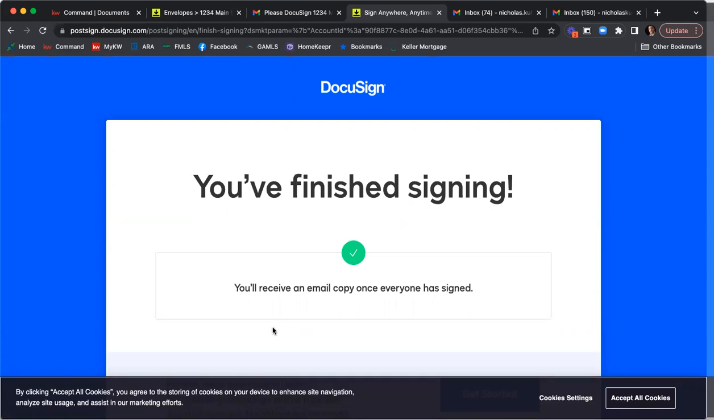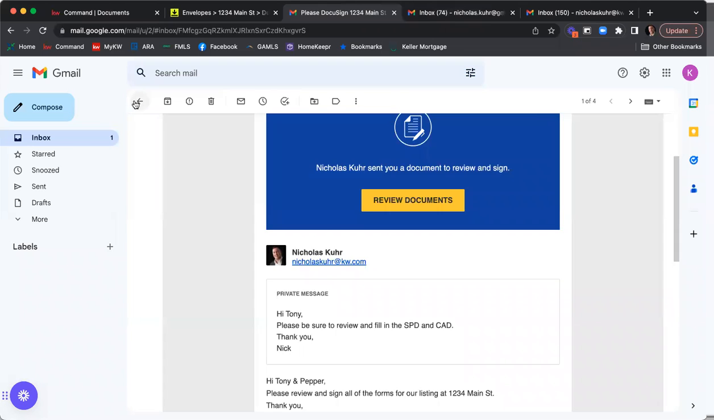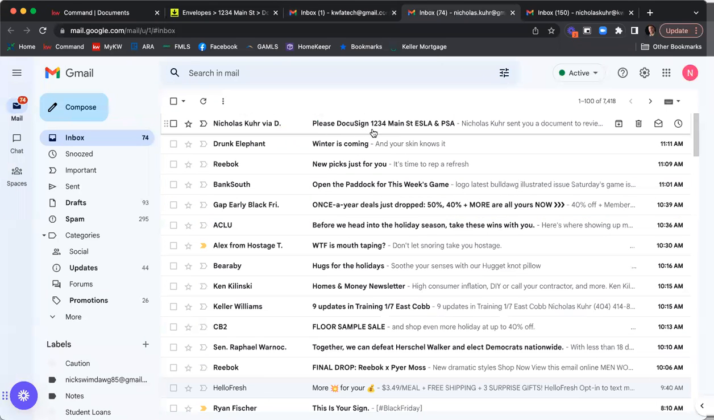It is very important that your client sees this you've finished signing. If they do not, that means they did not click finish, and the system does not recognize that that signer is complete. So then the forms will not go on to the next signer. So Tony is complete here. So now, this is Tony's email. I'm going to go into Pepper's email, which you can see is just my personal one.